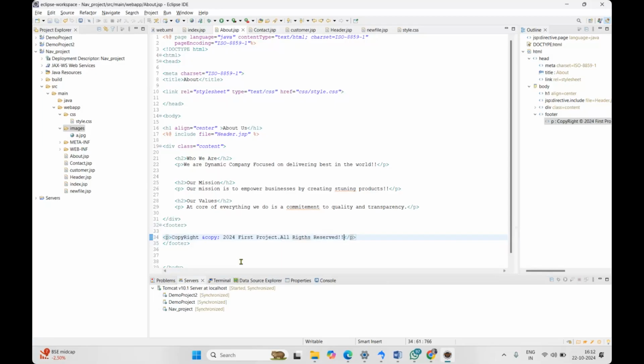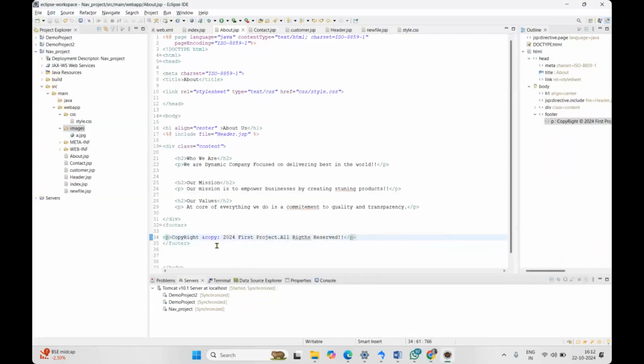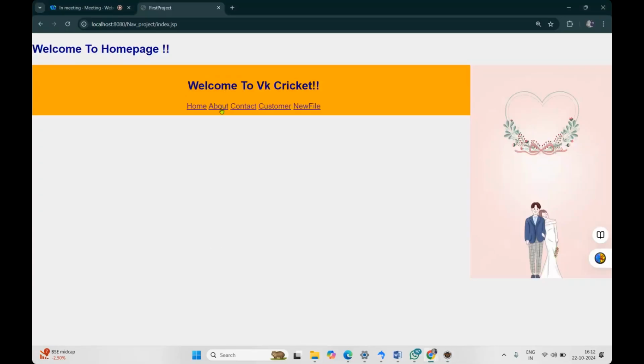So saving it, and I'm going to our website and refreshing the page. But in which page are we creating that footer? In the about page. Go to the about page.